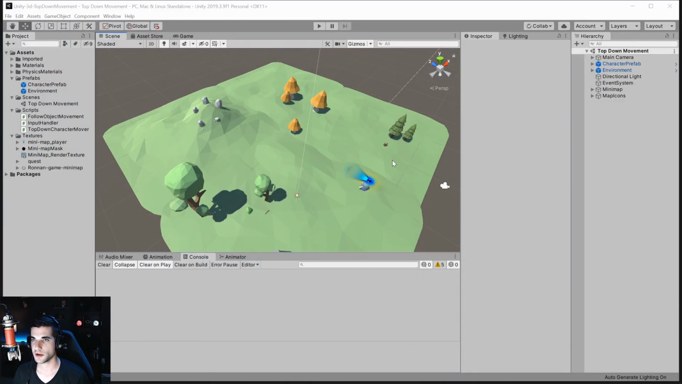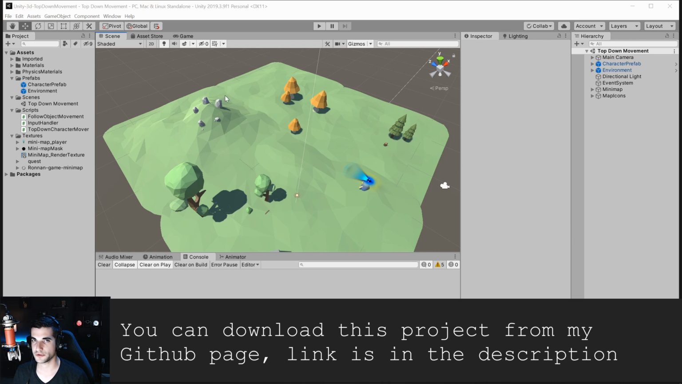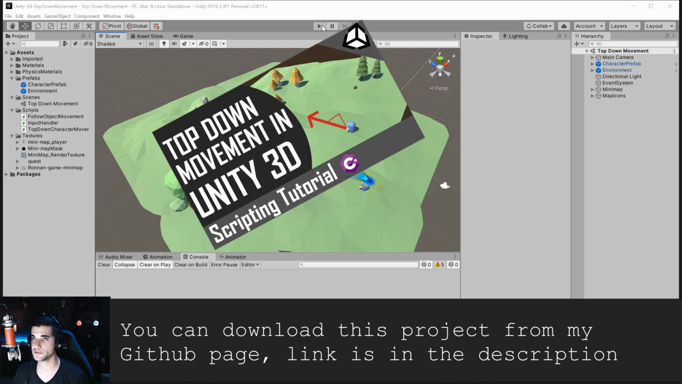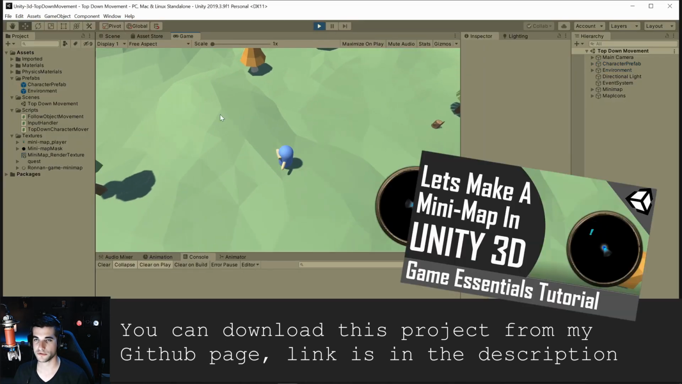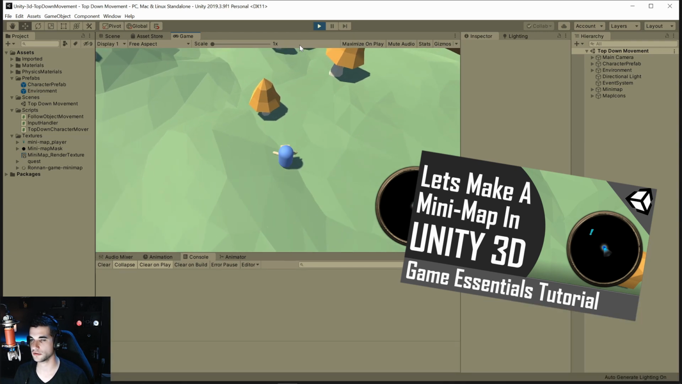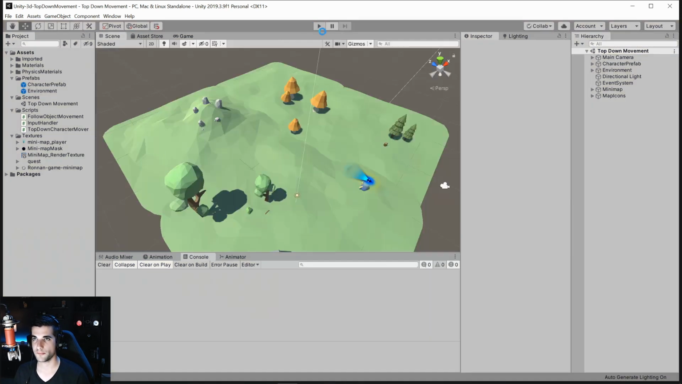Okay, so if you've seen my previous videos, this will look familiar. This is the project where I first created a top-down movement script, and then we created a little mini map. So if you want to check those videos out, I'll have a link in the description. But we're going to use this project as a starting point.